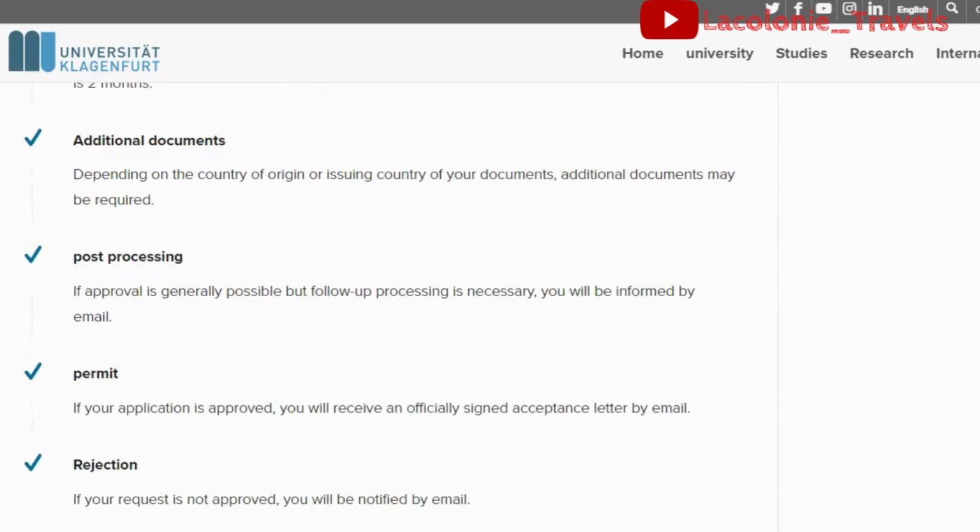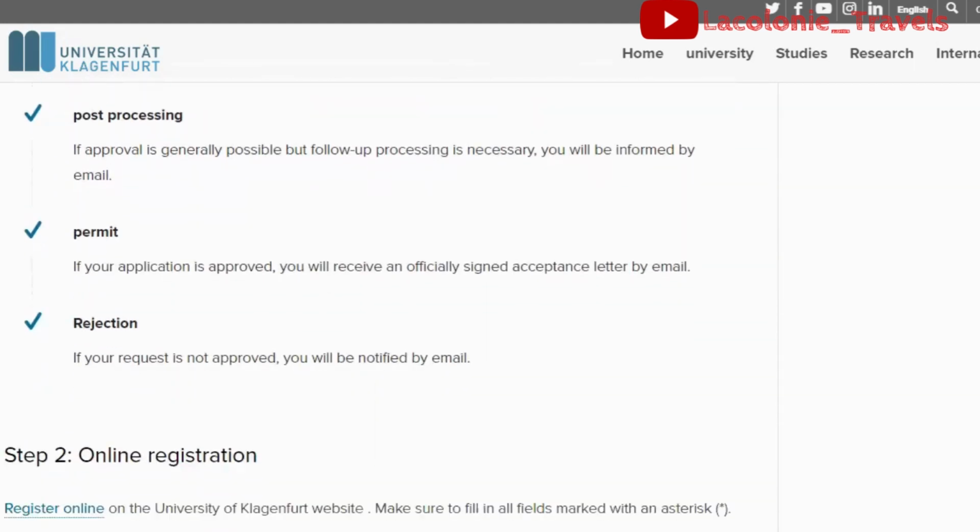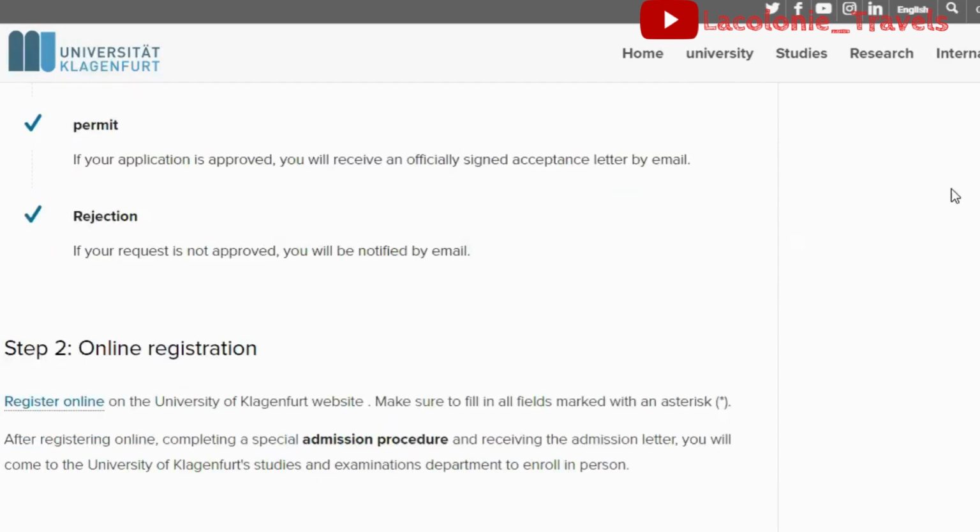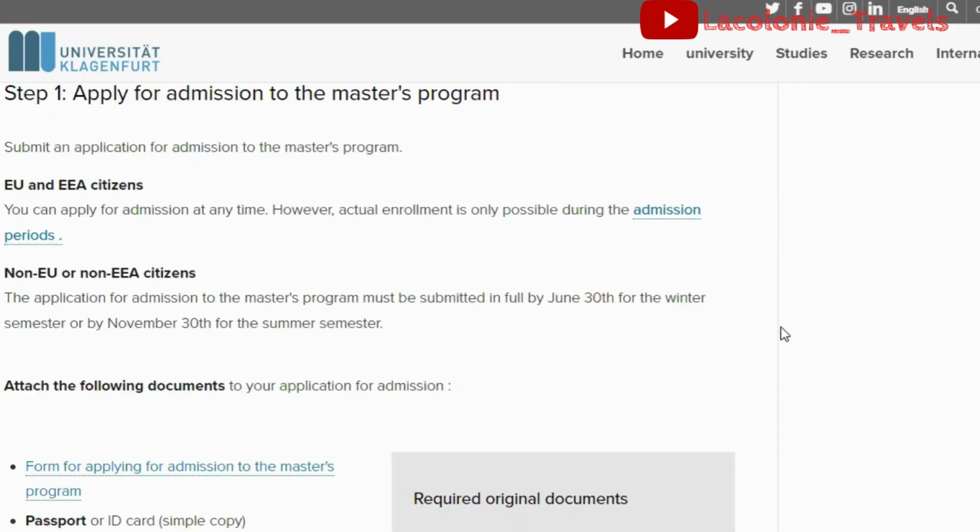If they require you to submit additional documents, you will receive an email from them. If your application is approved, you receive an official signed acceptance letter by email, that's after you must have gotten your admission letter. But if your request is not approved, you will also be notified that your application was not accepted.